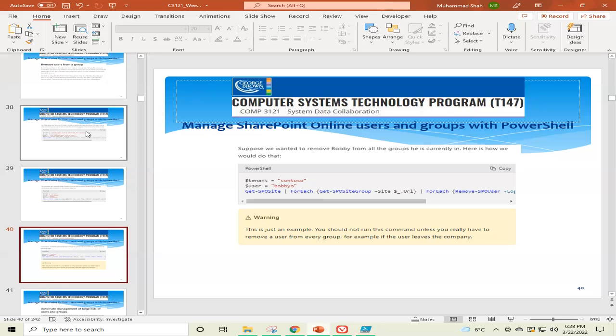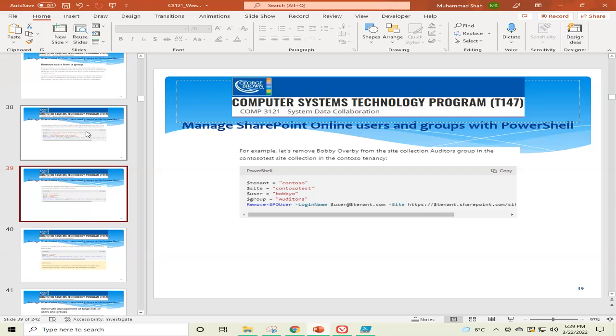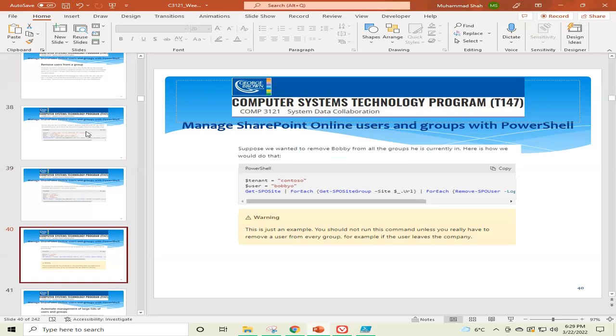Microsoft is saying not to run this command unless you really have to remove the user from every group. And this can be a good example because right now we have seen that our user number 12 was included in two groups. So if we would like to remove him from both of the groups, or as many as all the groups, then we can use this command. Remove-SPOUser will remove it from the group we mention in the command like this. Or if we use the command like this, we can remove the same user from all the groups in just one command.